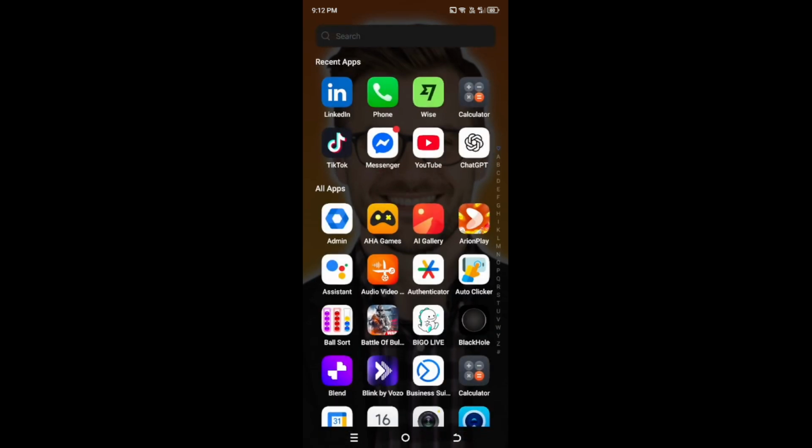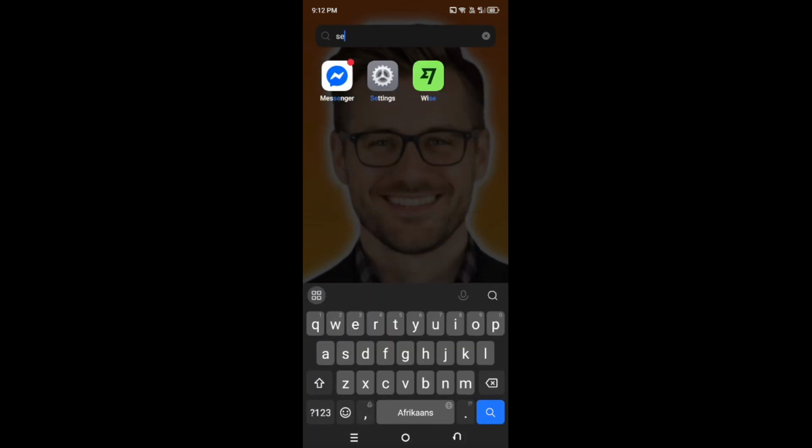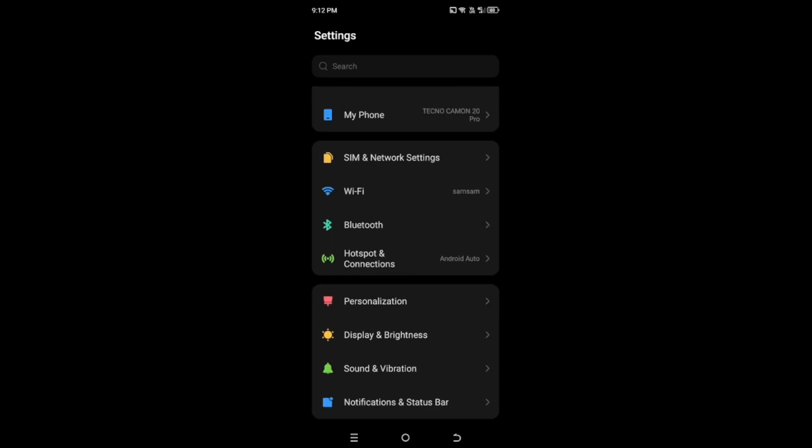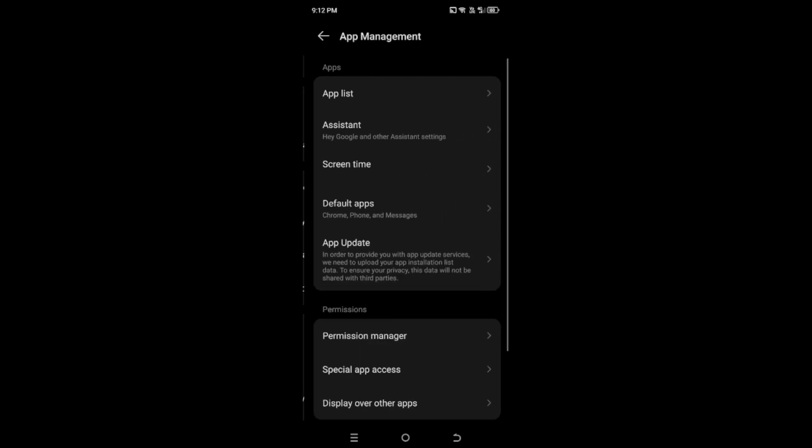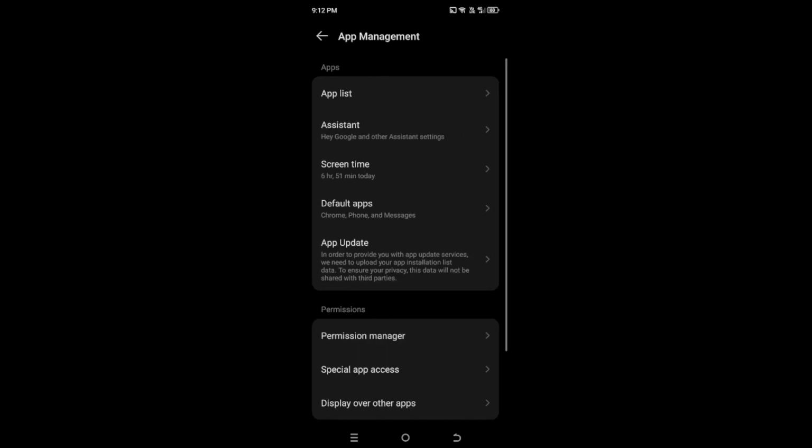Inside Settings, scroll down until you see the section related to apps. It may be called Apps, App Management, or something very similar, depending on your phone's brand and Android version. Tap on that to open the list of all installed applications.